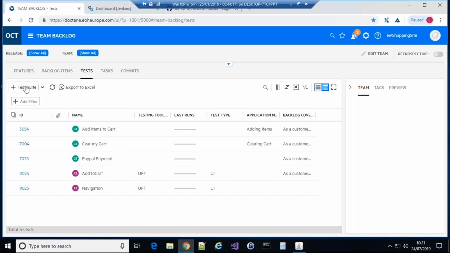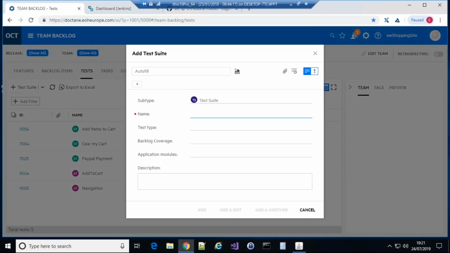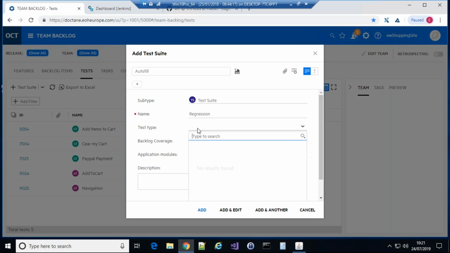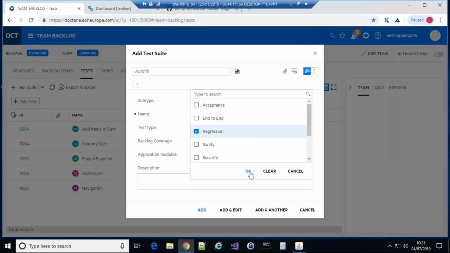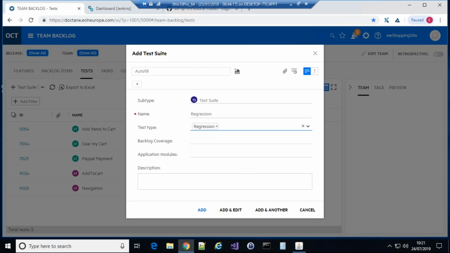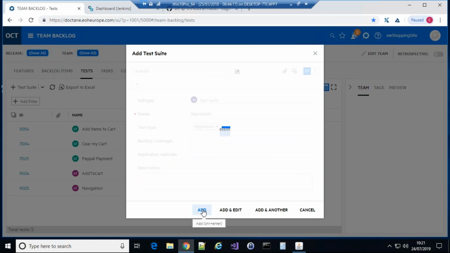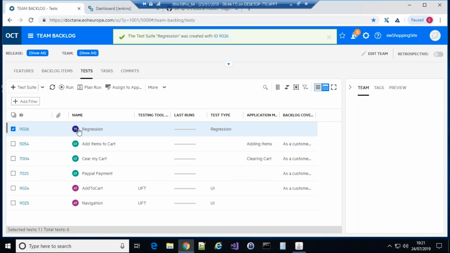So I'm going to create a test suite. I'm just in the team backlog at the moment, as you can see. Let's give this a name. We can specify the type of testing we're doing if we want. And that will do for now. So let's just click add. So all I'm doing is creating a test suite called regression.